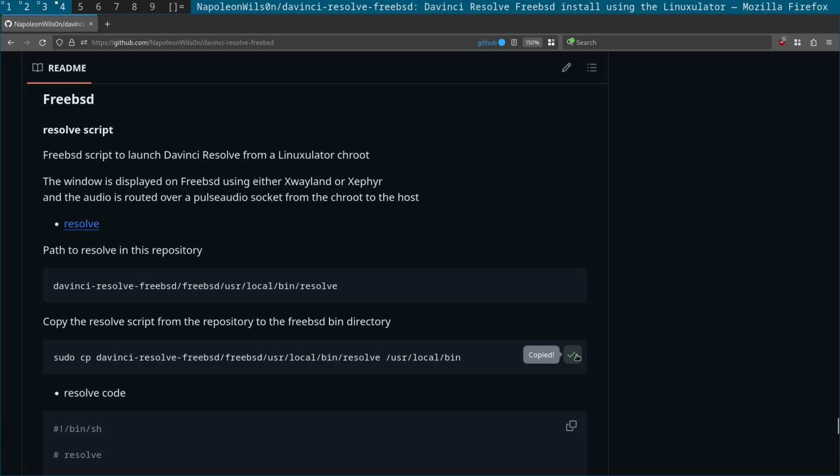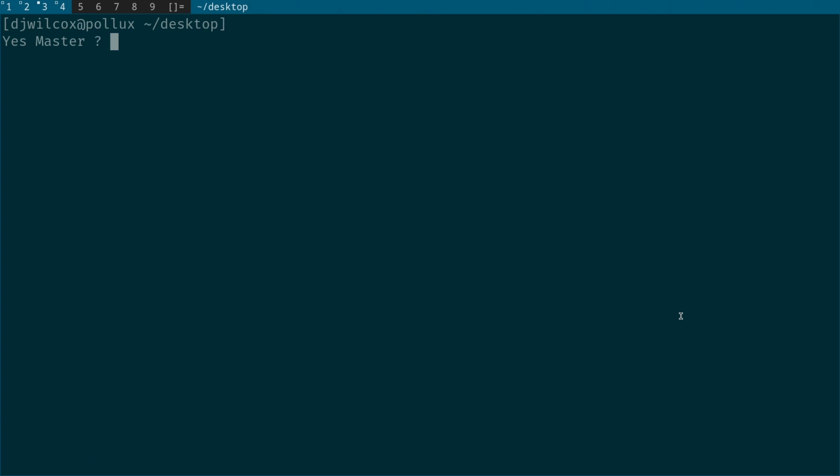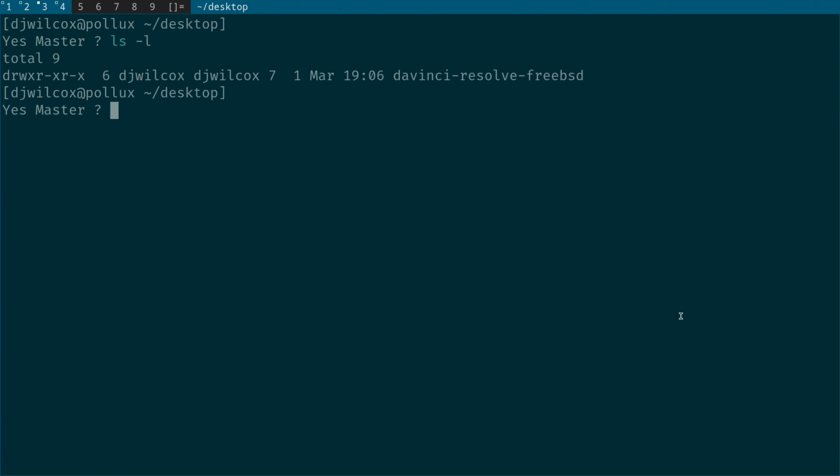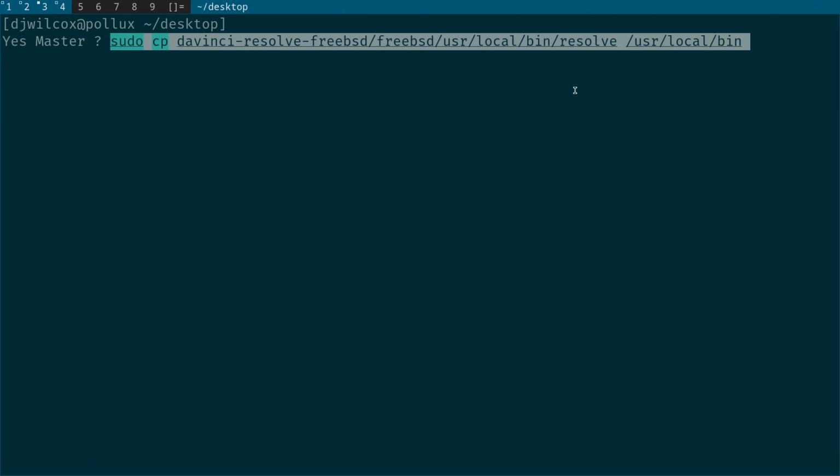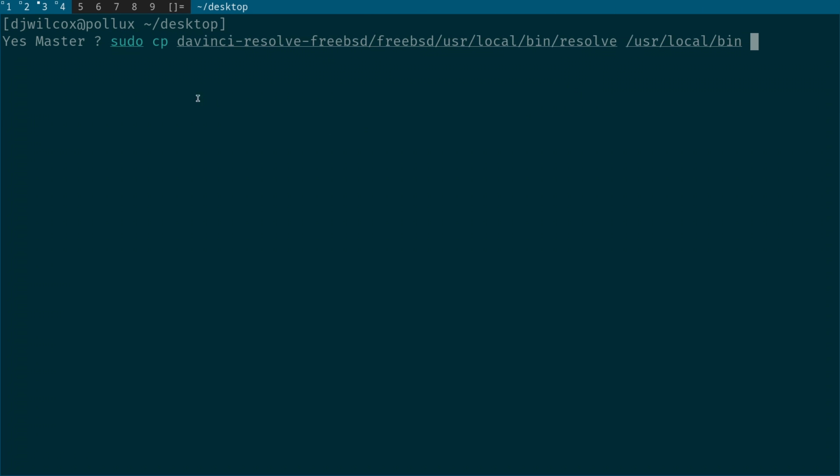So just click that, come across to the terminal, make sure you're just outside of the Git repository, and then run the following command: sudo cp davinci-resolve-freebsd, FreeBSD, usr local bin resolve, to usr local bin.